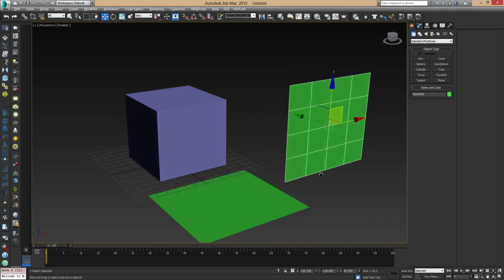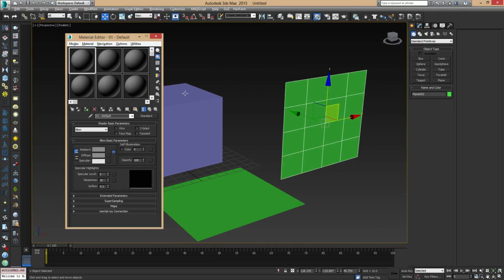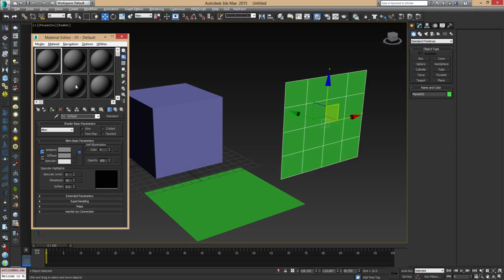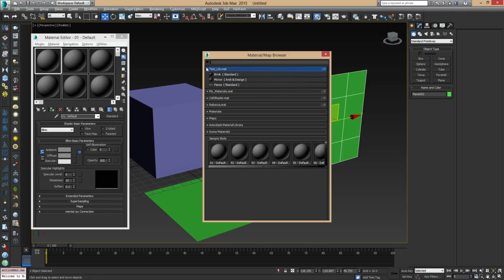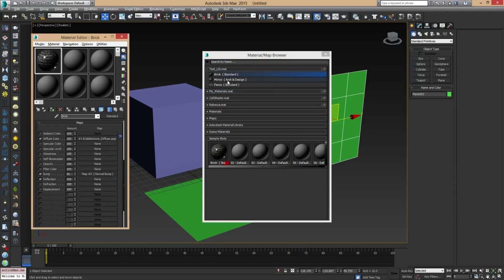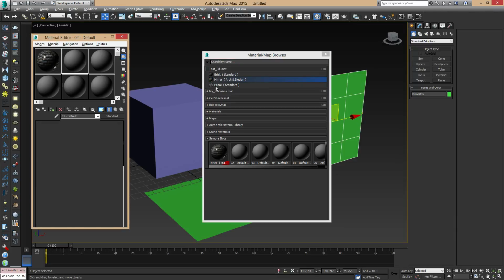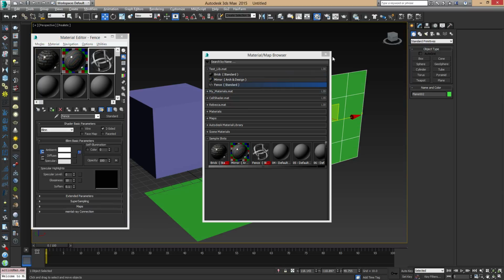So we're going to go back and find all of our materials. So hit M on the keyboard, open the material library. And now I want to import my library. Now, the cool thing about this is once you save a library, it's going to be stored into your material list. So right here, you see it's already here. So what I can do is just grab this brick texture, grab this mirror, grab this fence, put it all back into my sample slots.